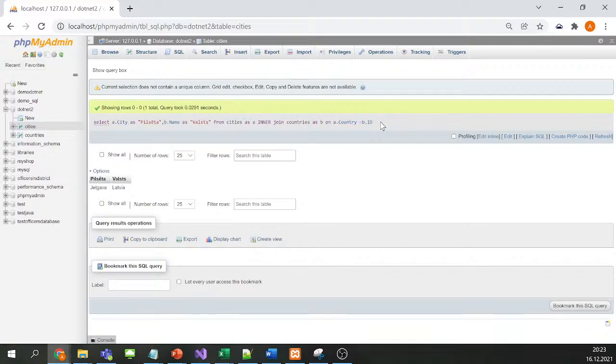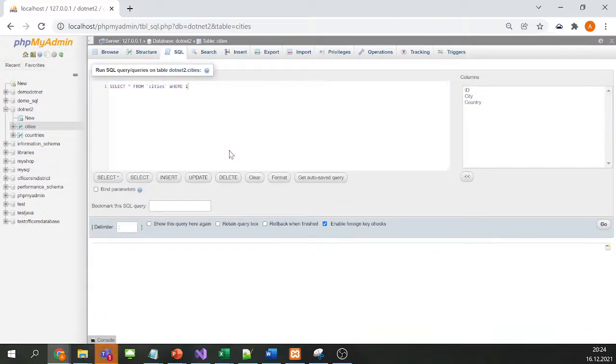So there is such syntax. Okay, do you have any questions with this? So this is SQL, this is how it works.